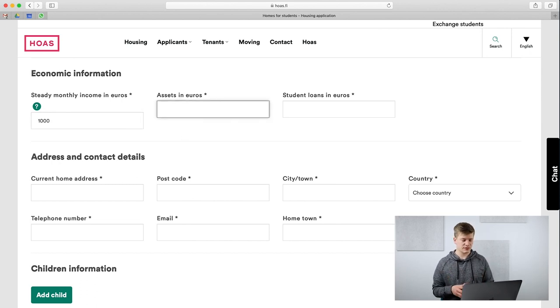Next is assets. The reasoning here is the same. Hoas usually prioritizes students who have lower assets. If you, for example, own multiple flats in your own country and you have a huge stock portfolio, it is less likely that you would be prioritized over people who have lower income than you. You should be stating the assets at the time of application.